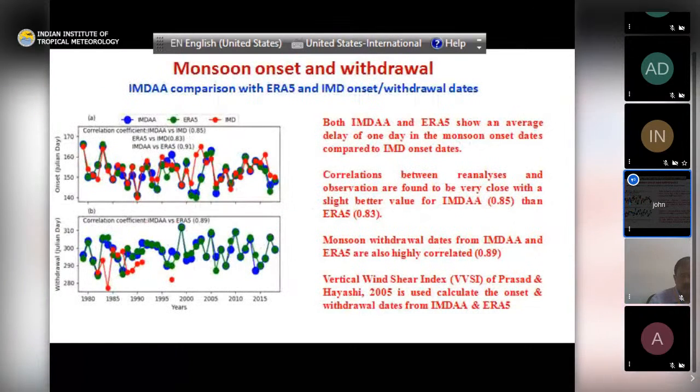So this is monsoon onset and withdrawal from IMDA. The vertical wind shear index of Prasad and Hayashi is used to calculate the onset and withdrawal date from IMDA and IRA5 for this comparison. So here IMD is red color, that is IMD onset dates. IRA5 is green color and the IMDA is in blue color.